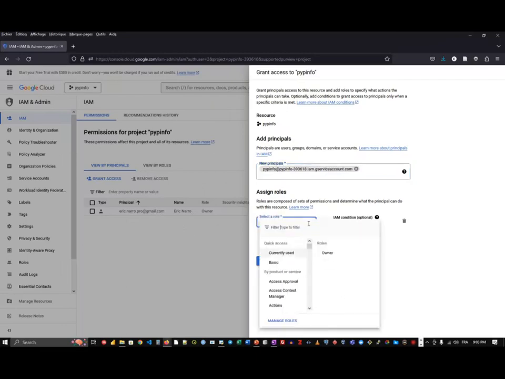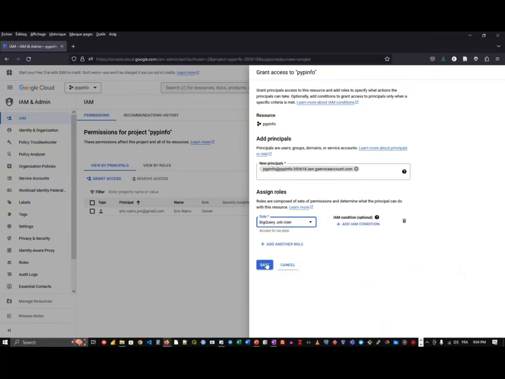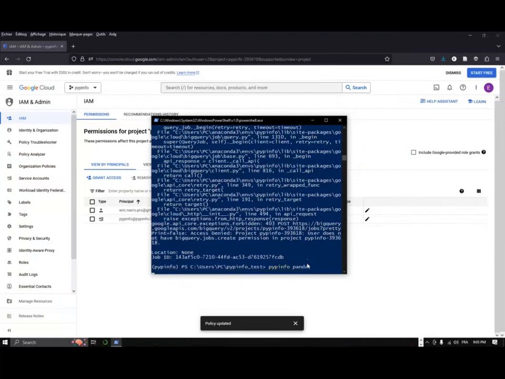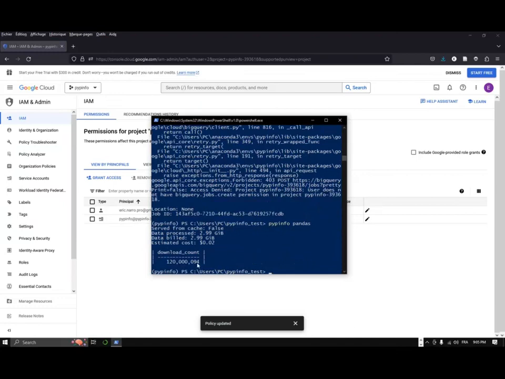And as role, we really have to make sure to use BigQuery and BigQuery Job User, because this is what the error message was displaying. And we click on save. And now we just need to try again. We do PYPINFO pandas. It takes some time, and as you can see, it works now.